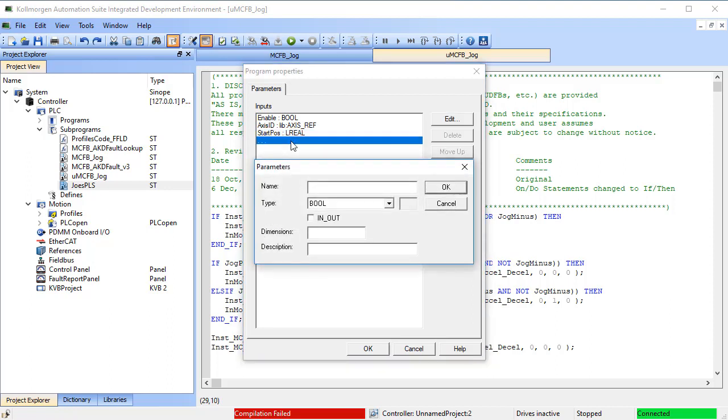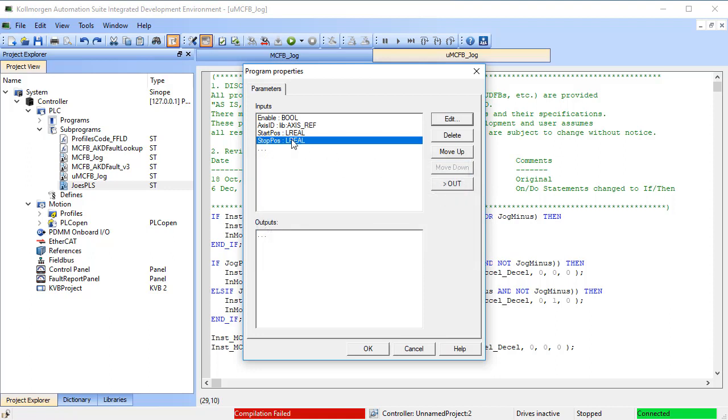And then I'm going to add a start position, which will be a long rail variable, and a stop position, also long rail. Long rail is the 64-bit, which is the most precise floating point variable type that we have in the product. We typically use it with positions.